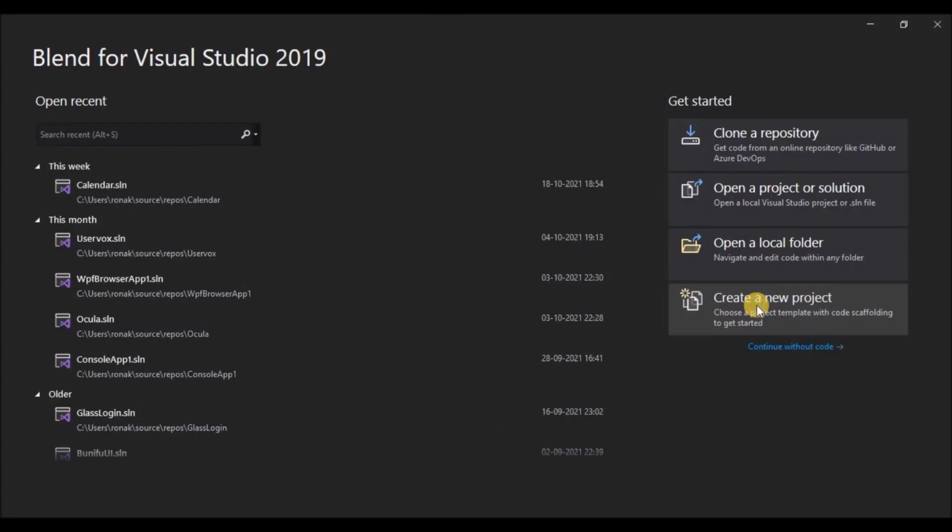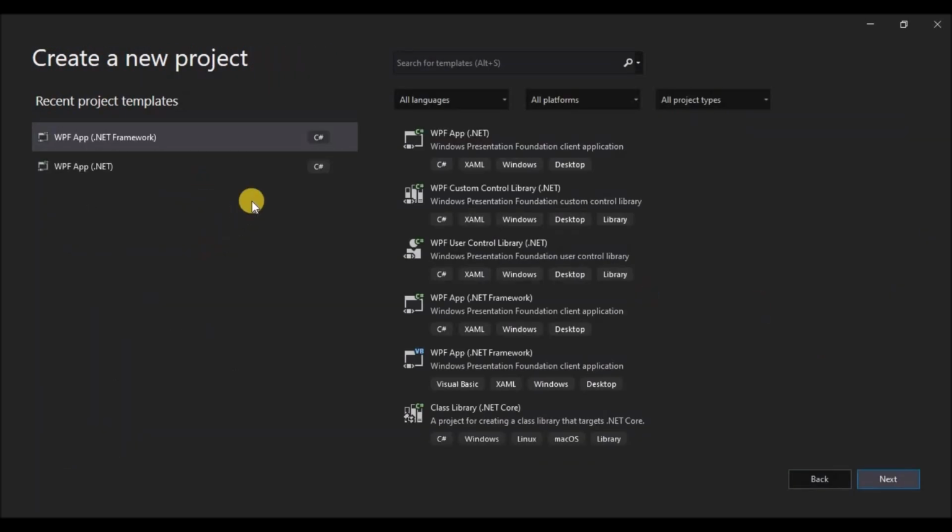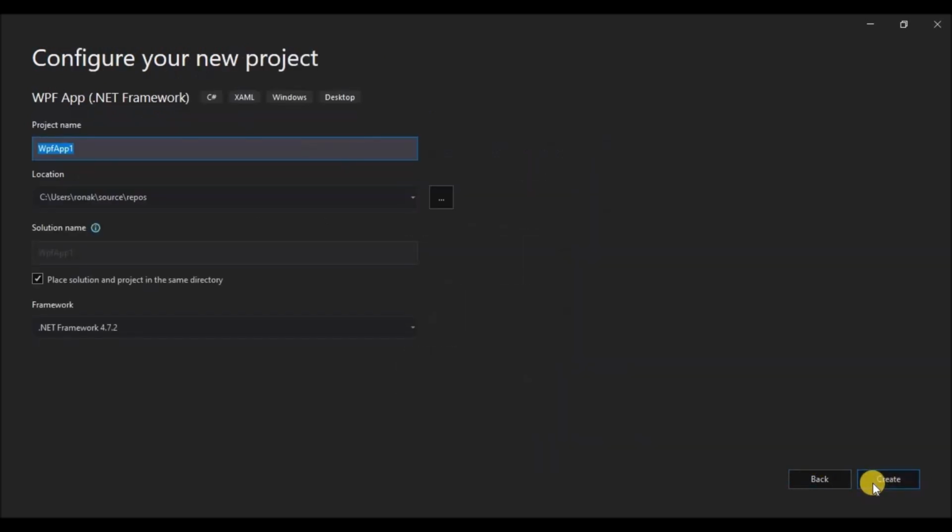So let's start first by creating a new project. Select WPF app with .NET Framework and click on Next. Fill out the project properties and click on Create.